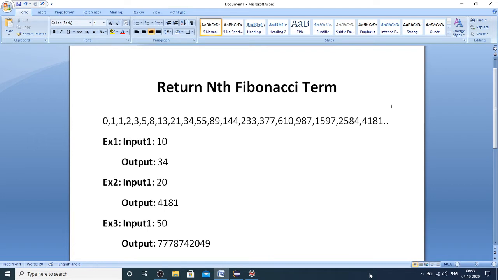I have come up with one more simplest logic building problem, that is return nth Fibonacci term. So the Fibonacci sequence will be something like this, where the first two terms are defined as 0 and 1, and the subsequent terms are going to be the sum of the previous two terms.